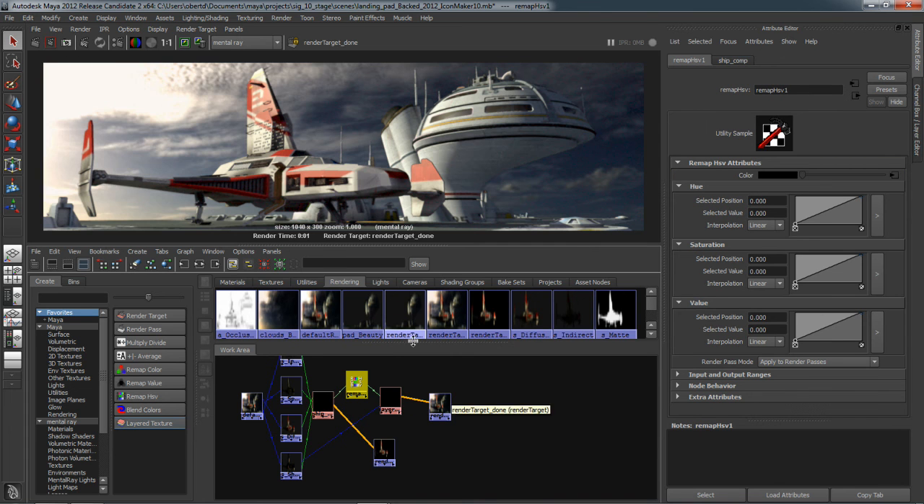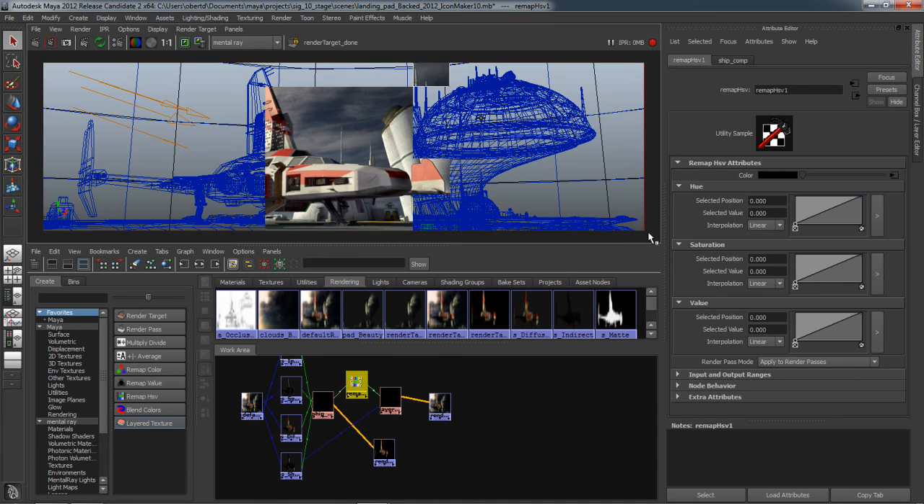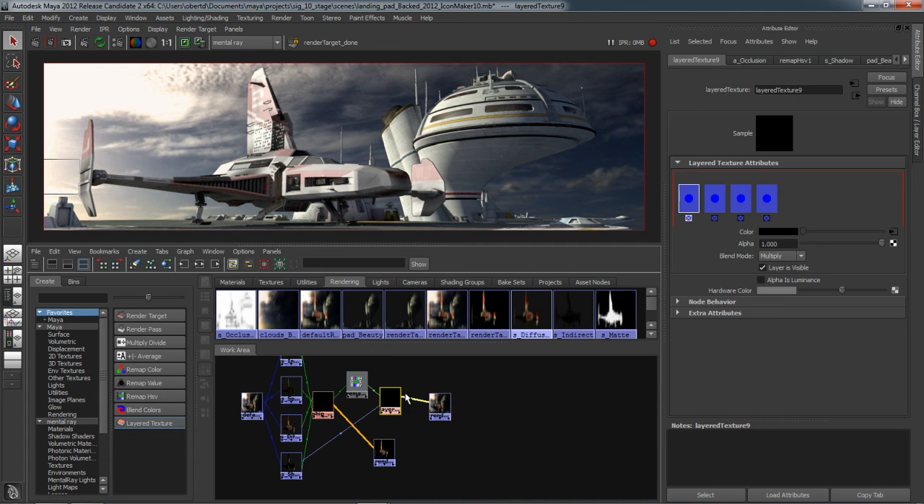And for fun, we'll just IPR render this whole thing. It goes through and it renders really quite quickly, and at any time I can go in here and say, you know what, I want to desaturate that ship, and there comes the desaturation of that ship. Or I could jump back up to the layered texture node for this and say, you know what, I don't want that much ambient occlusion in there. I can start to pull that ambient occlusion out.